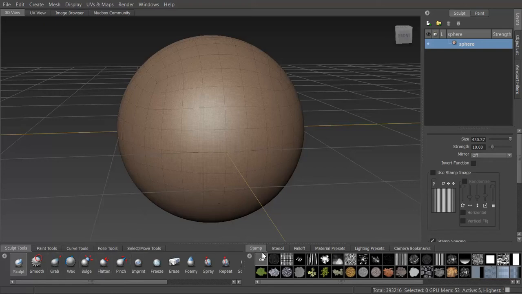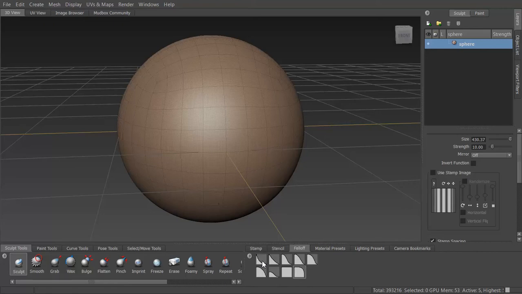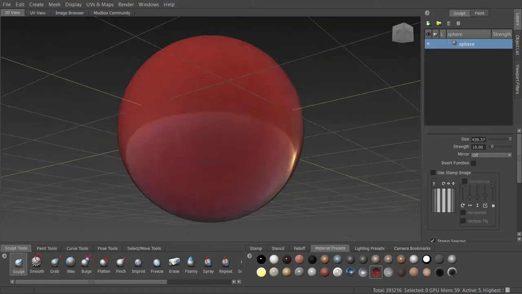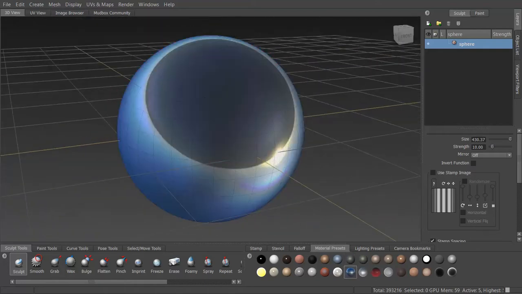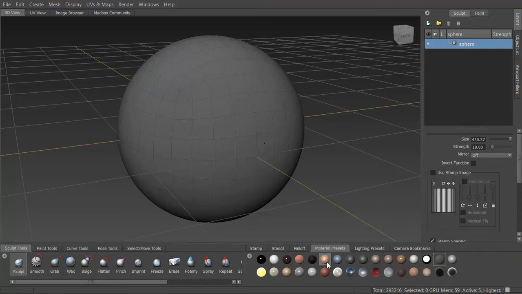Okay. Over here we have different stamps, which I'll show those. Stencils, which we'll show. Different fall-off tips for our sculpting and paint tools. Material presets, so in case we don't like the color that we had there, we can try different material types. If you wanted to have like some sort of reflective material, you could have that. We're just going to stick with, where's my default? Silicone light, default. So I'm just going to put that back on.